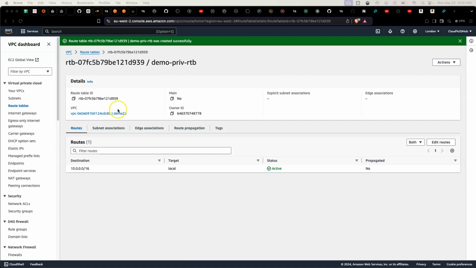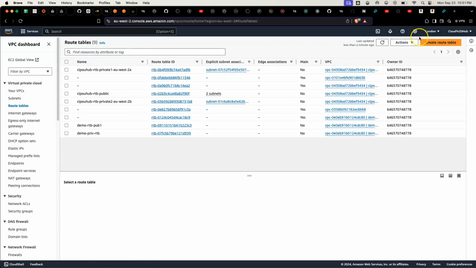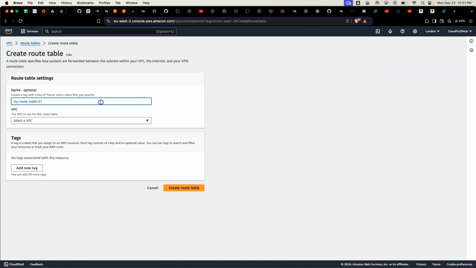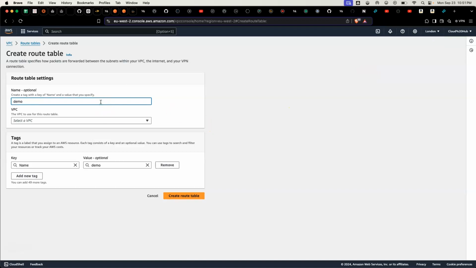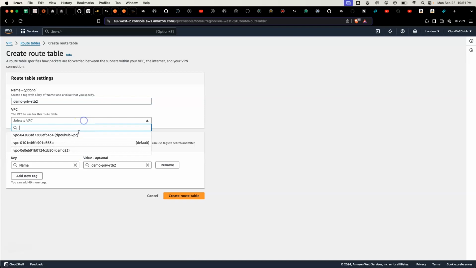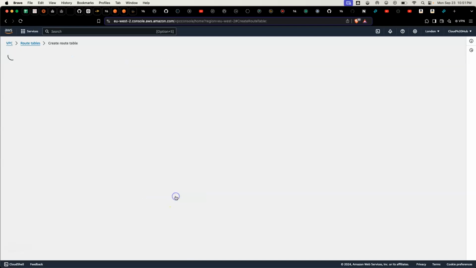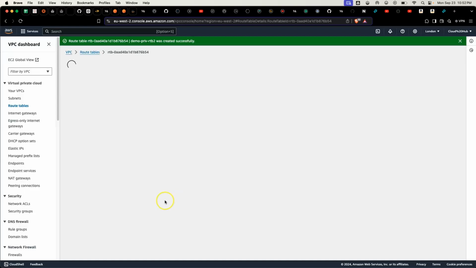So now we need to add another private route table. So click on create route table and then give it a name as demo-priv-RTB2, and then select the VPC. There's the VPC and then create. So we created two private route tables.